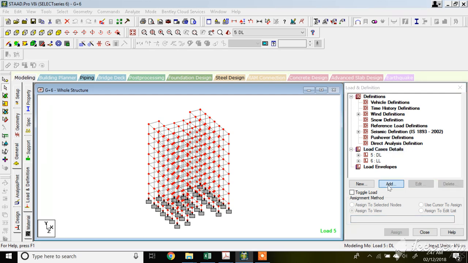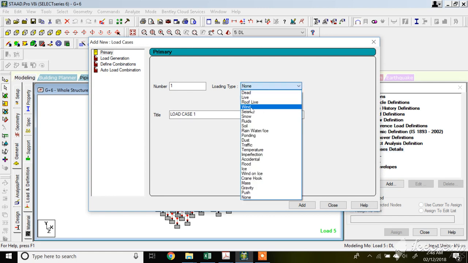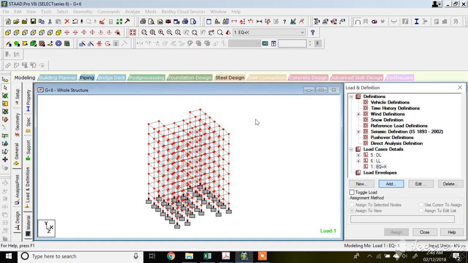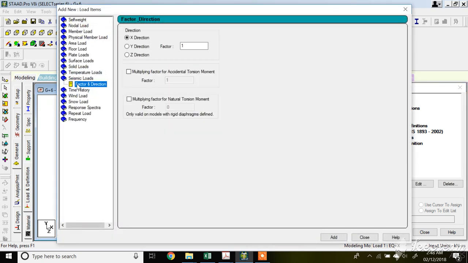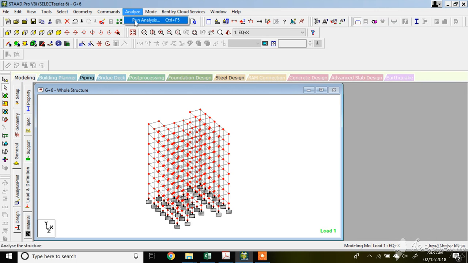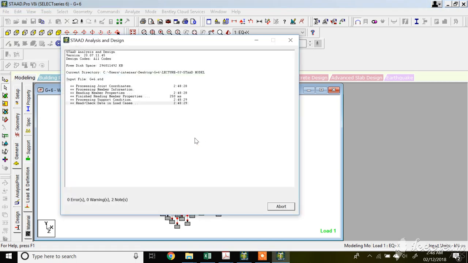Click on add a load case. This is seismic, so EQ positive X. Because earthquake acts along both X and Z directions, click on add, click on seismic loads, X factor 1, positive X. Now just try to analyze. Once you click on analyze, I'm showing the example of why you'll get an error. So you are getting an error.